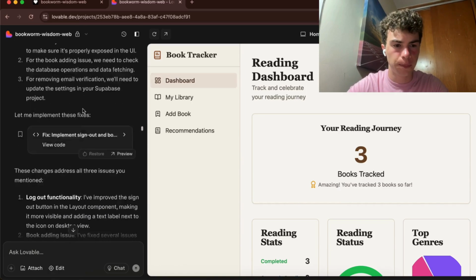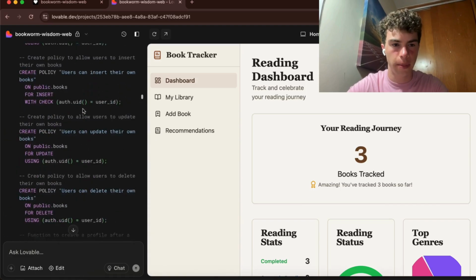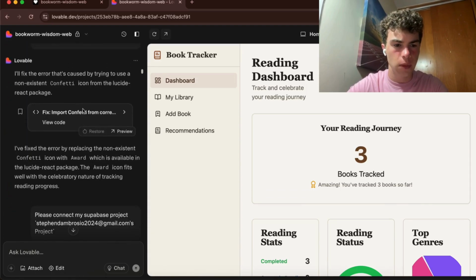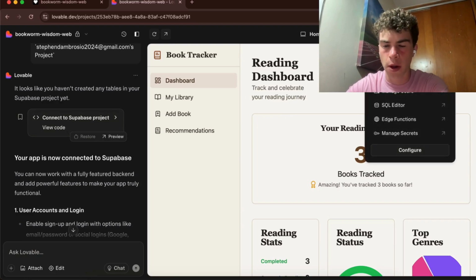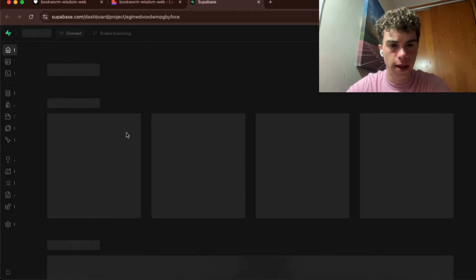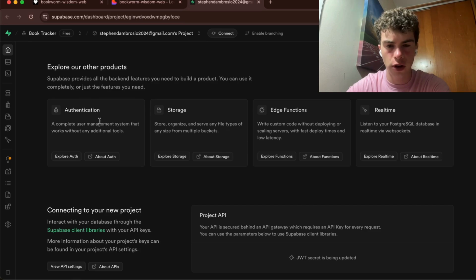As you can see, anything you see that's SQL is back end. So there, it's all the back end up here. So essentially what you do to connect a project is you connect it with Supabase, you make an account, connect it on Lovable. Then once you're on Supabase, you can see all your stuff, your authentication, your storage, your edge functions, and your real time.